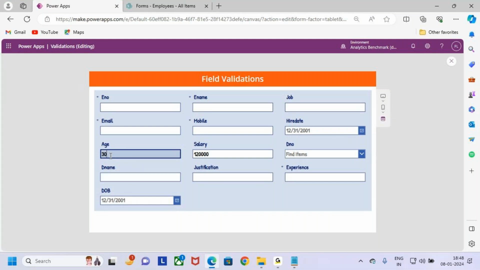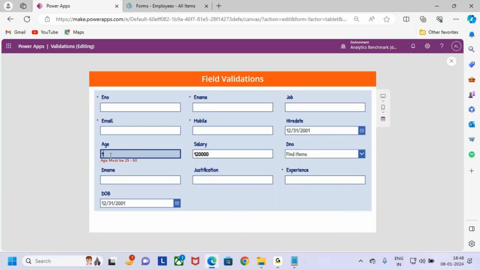So whatever age you are entering, the age must be between 25 and 50. If the age is less than 25, it will throw an error. If the age is greater than 50, in this case also it will throw an error. So this type of validation we are able to perform, guys.